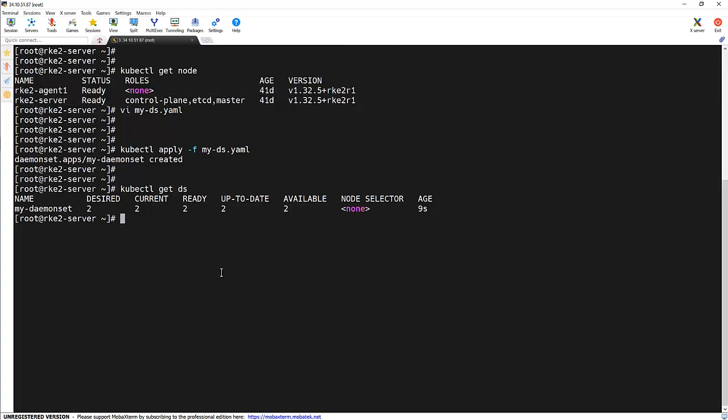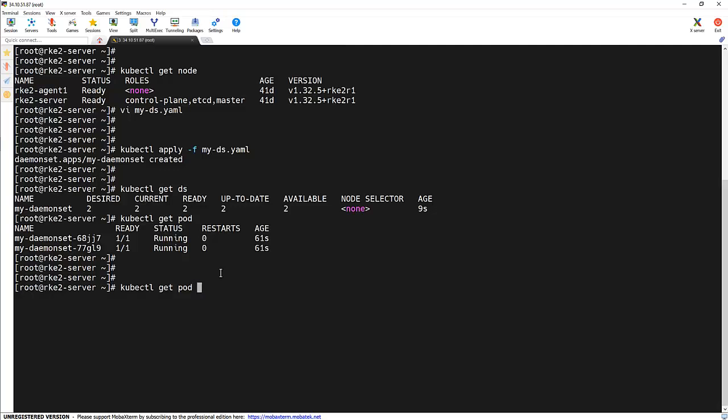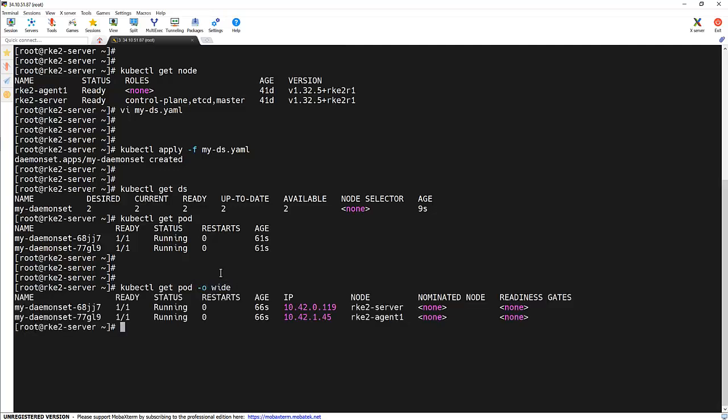Now let's check the pods created by the DaemonSet. For that let me run kubectl get pods. We can see 2 pods are running. Let's check on which node they are running. We can see both the pods are running on 2 different nodes. One is rk2-server, that is this one, and another is rk2-agent.